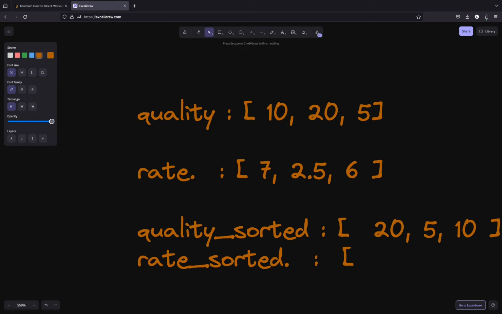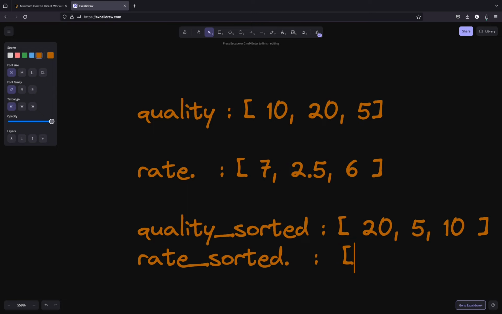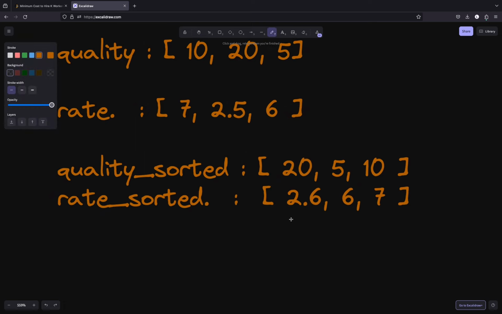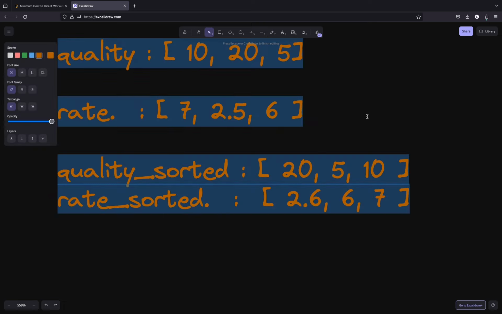Rate will also be sorted according to that. So this will be basically for 20 it is 2.5, for 5 it is 6, and for 10 it is 7. So now that both of these are sorted, what should be our next steps?